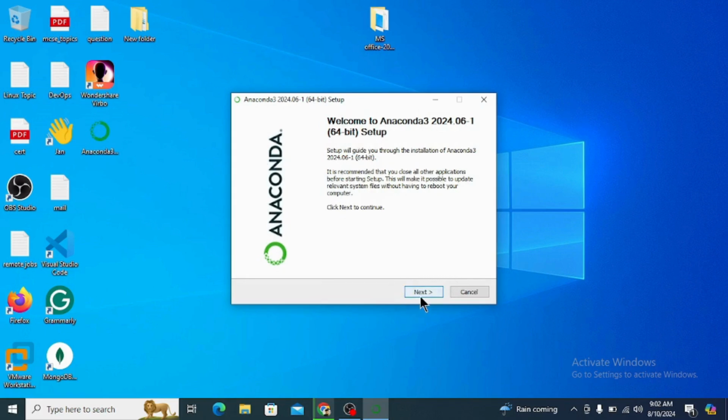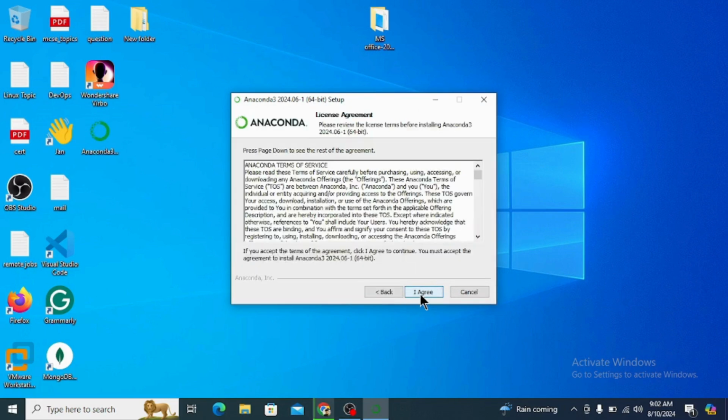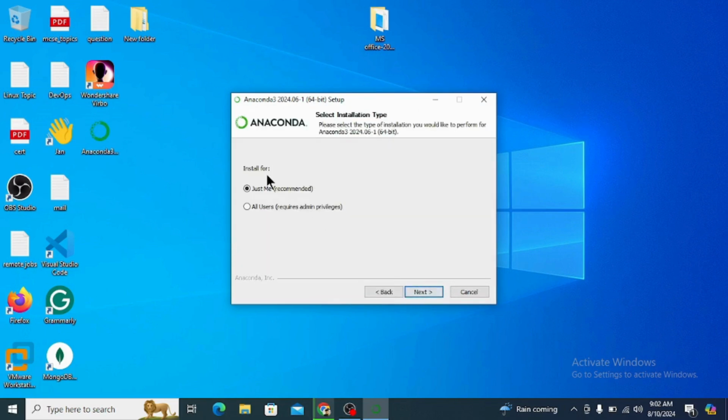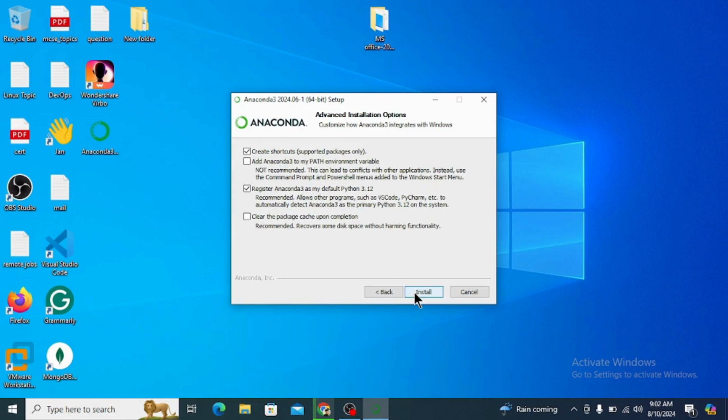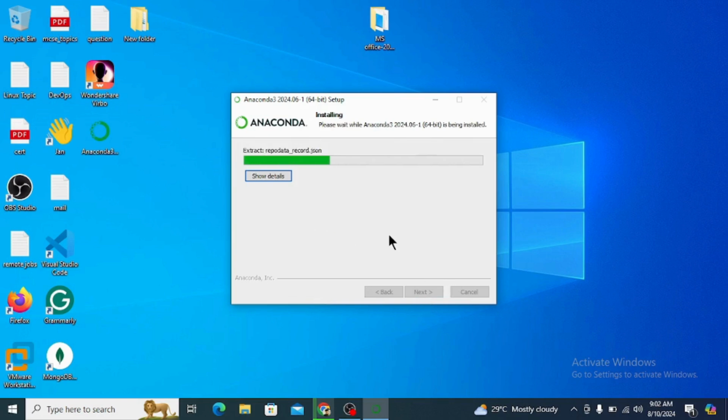Here we click on Next, click on I Agree. I'm installing just for me, so I click on Just Me, then Next. Within a few seconds it will be installed.